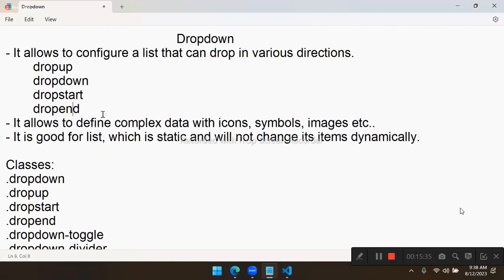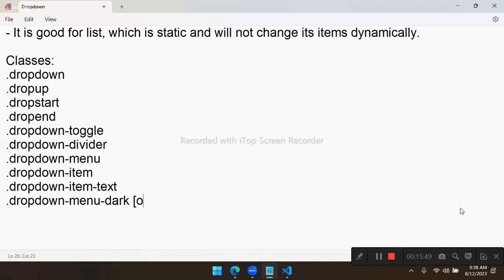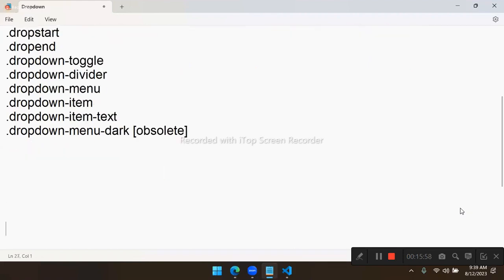So here this is drop down menu item. We have drop down item text. We have a drop down menu dark, and this is obsolete. Obsolete means no longer in use. That means it is marked as obsolete.